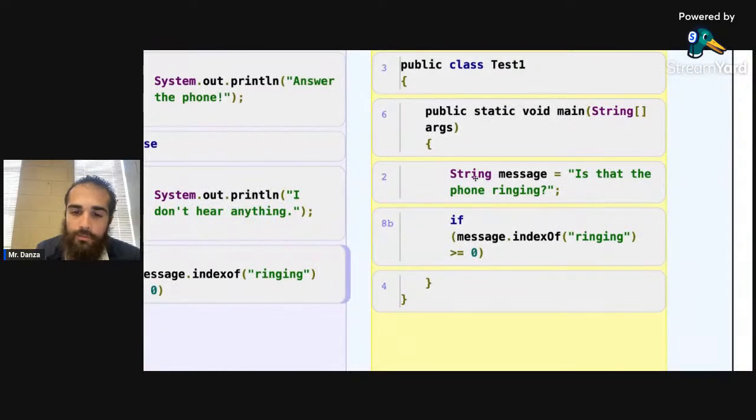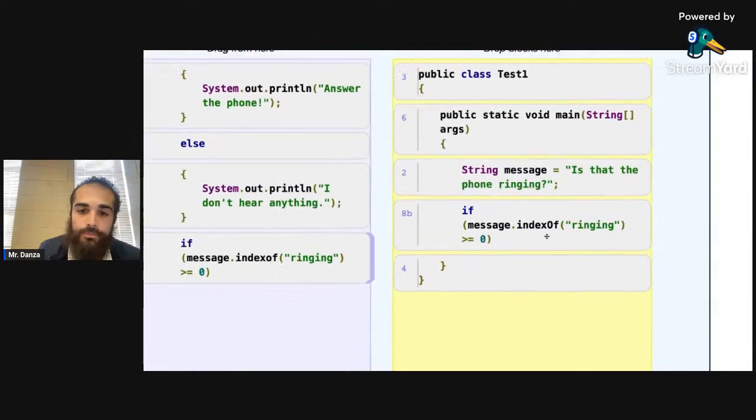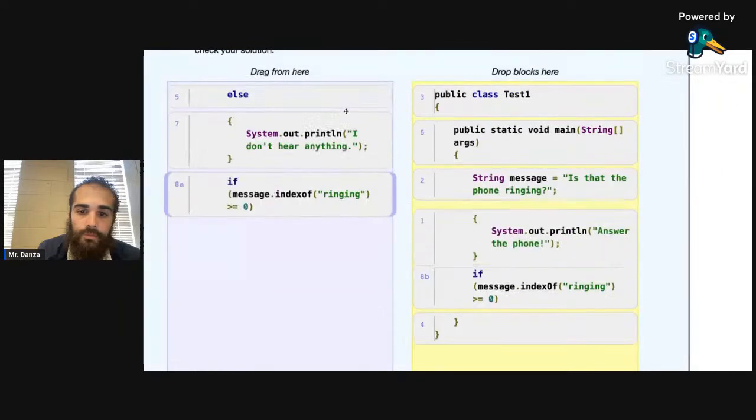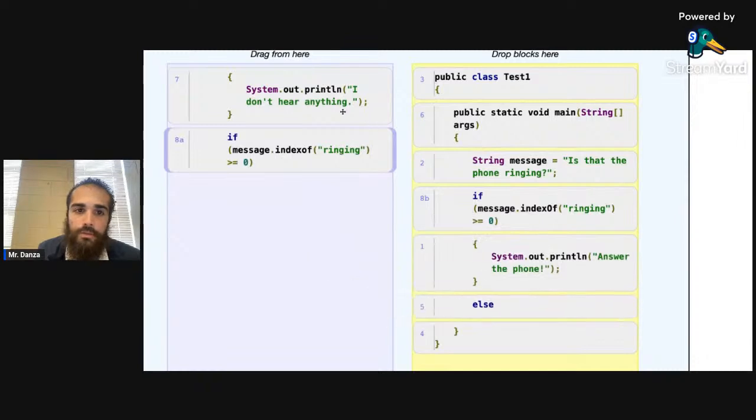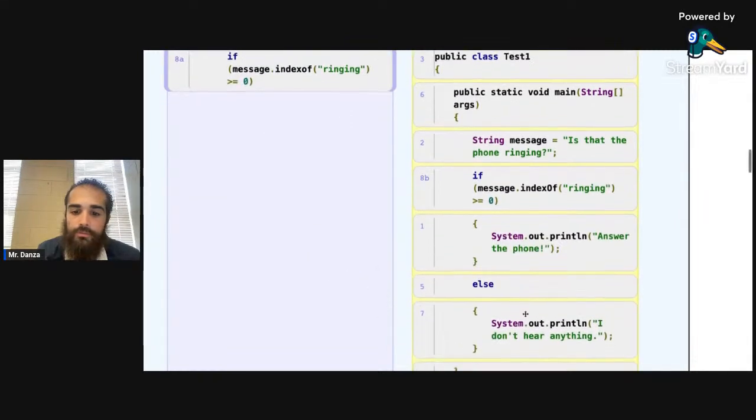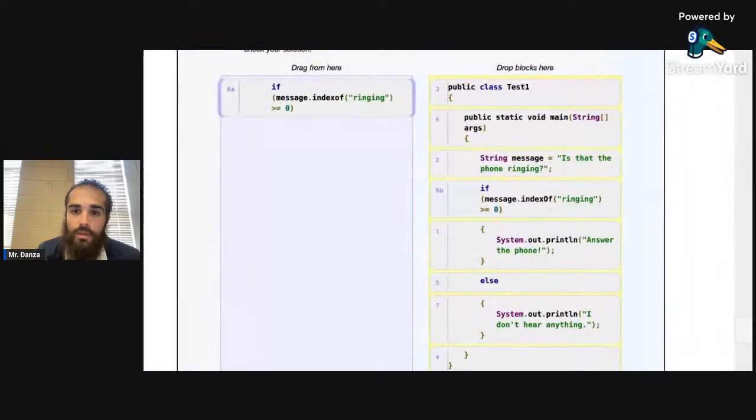Is that the phone ringing? And then if message.indexOf ringing is greater than or equal to 0, which means it's in there, if your phone's ringing, then answer the phone. Anything else, say, I don't hear anything. So I have my class, I have my main method, I have my string message, which says, is that phone ringing? If ringing is in that message, say, answer the phone. Anything else, say, I don't hear anything.